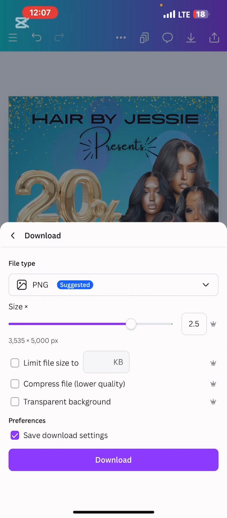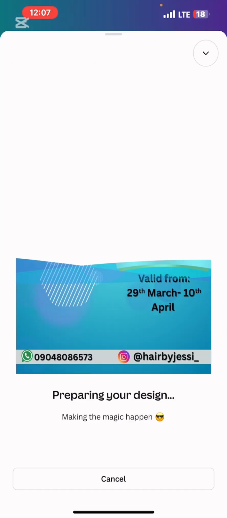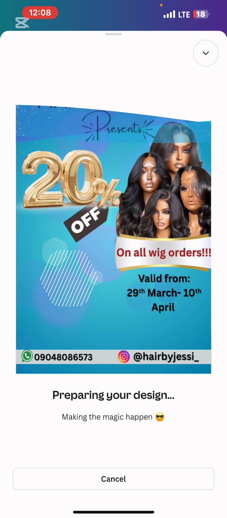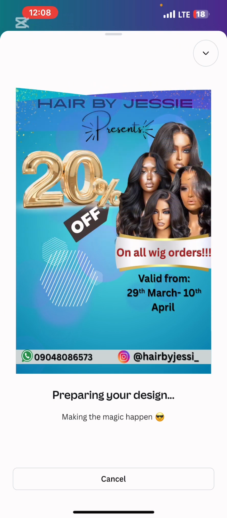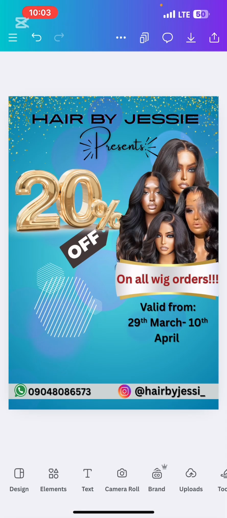So after that, you click on download, and then your design is downloading and being saved to your device in its best quality. So that's just how it's done. Next up, we're going to be talking about logos. Yeah, making logos with Canva. So that's it on flyers.